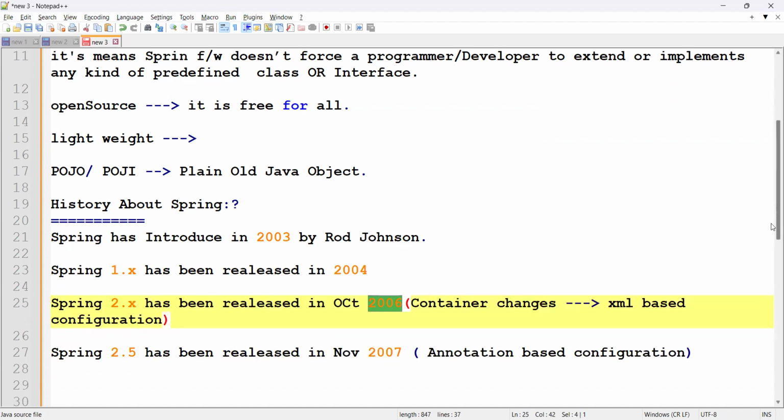Here, for the first time, they came with a new concept: annotation-based configuration. So before 2.5, if you wanted to write your configuration file, there was only one way, and that way was XML-based configuration. But in Spring 2.5, they came with the new concept of annotation-based configuration, in the year 2007.